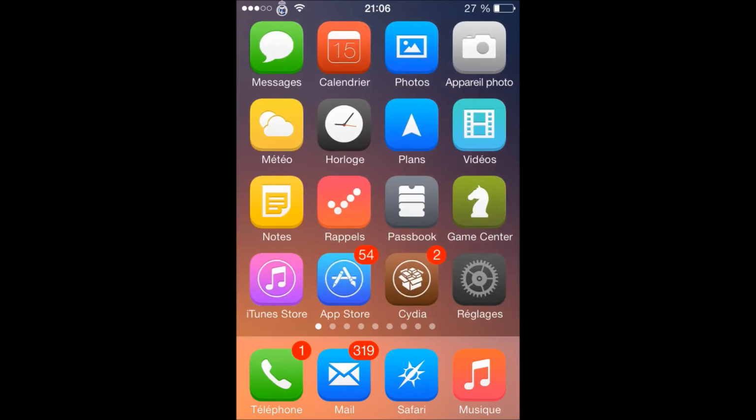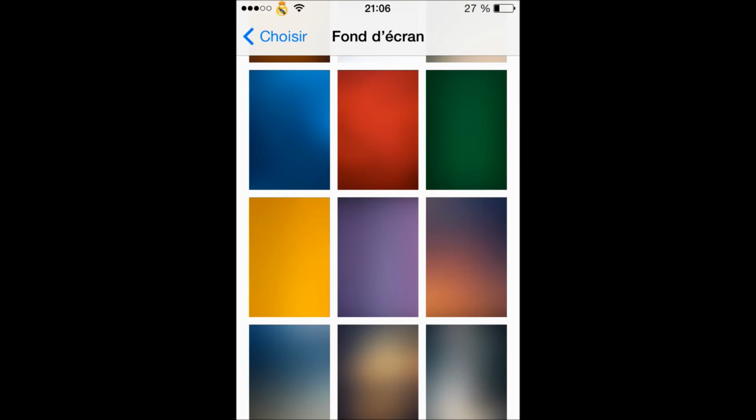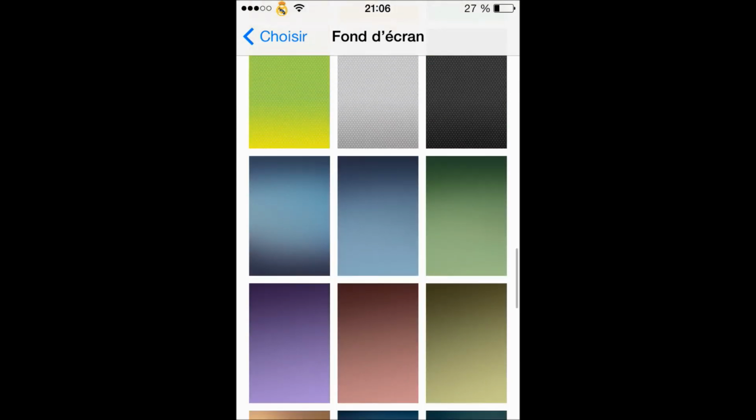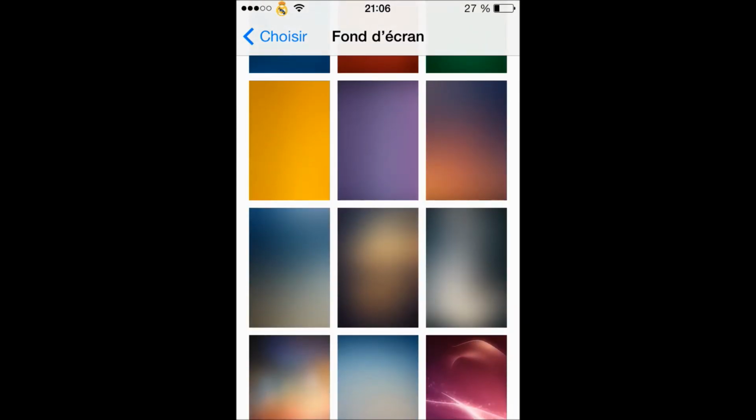It even adds some wallpapers to your iPhone, as you can see here. It gives you some wallpapers. This is really cool. So it gives you some blur wallpapers, as you can see.